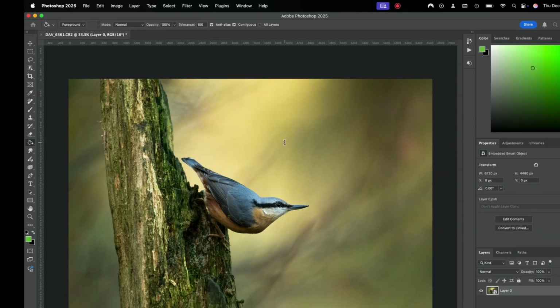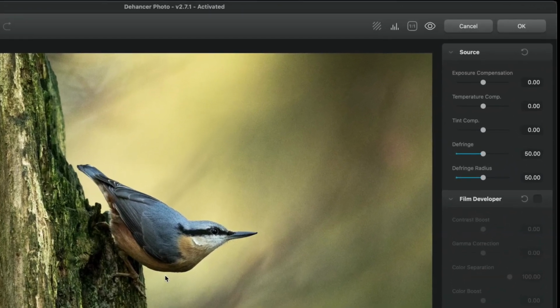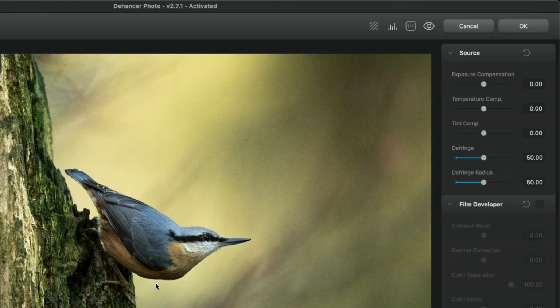The plugin is set out with film profiles and presets on the left-hand side of the interface. Tonal, color, and print settings sit on the right-hand side. In the center of the interface sits your image as you would expect, but you also get a very prominent histogram curve, which is a nice touch because the histogram is a great way to visualize the overall balance of your image. I'm going to start with the source correction tool to make refinements to the tonal and white balance.